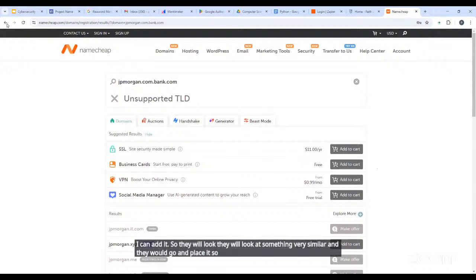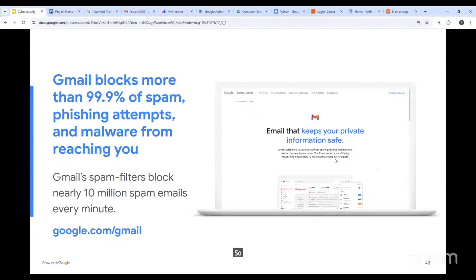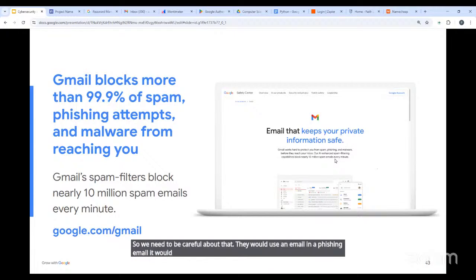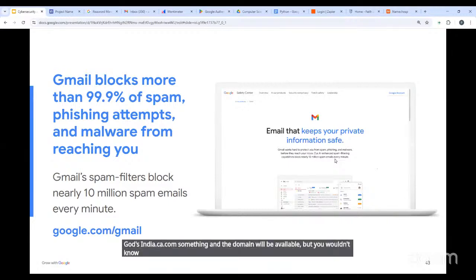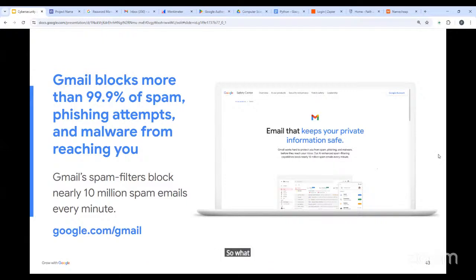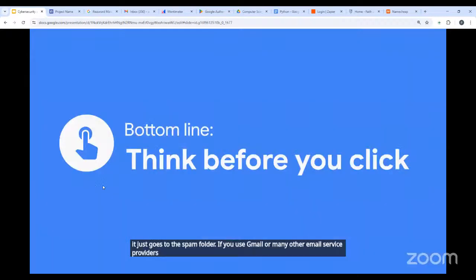So they will look at something very similar and they would go and place it. So they used Google, like you rightly said here, but it's not really Google. They added some things to Google to make it look real. So we need to be careful about that. In a phishing email, they would make an extension or they will change some words. So it may be google.india.ca.com, something, and the domain will be available, but you wouldn't know, and you really think it comes from Google. But Gmail is able to block 99% of spam emails, or it just goes to the spam folder. If you use Gmail or other email service providers, they go to the spam folder.